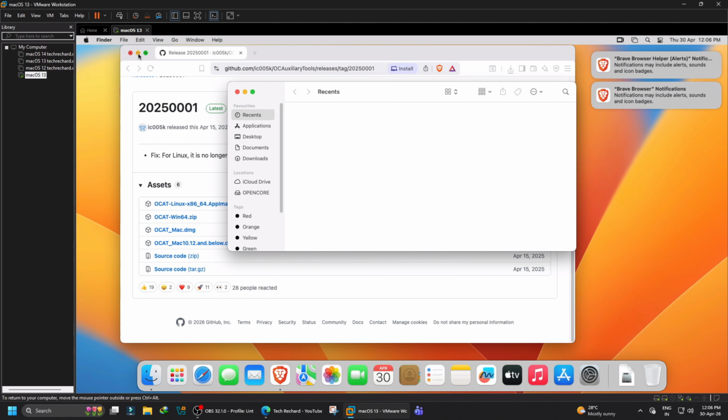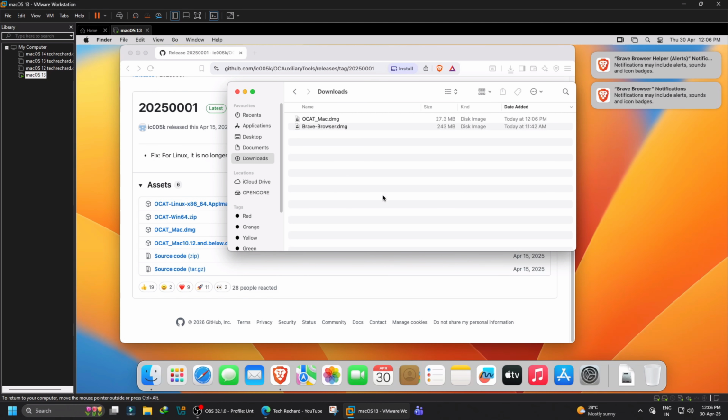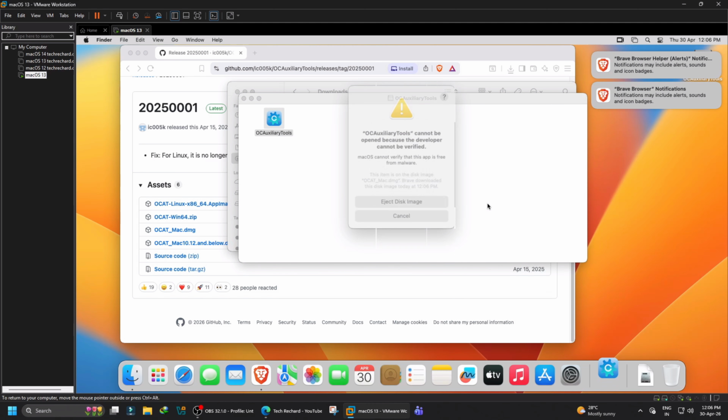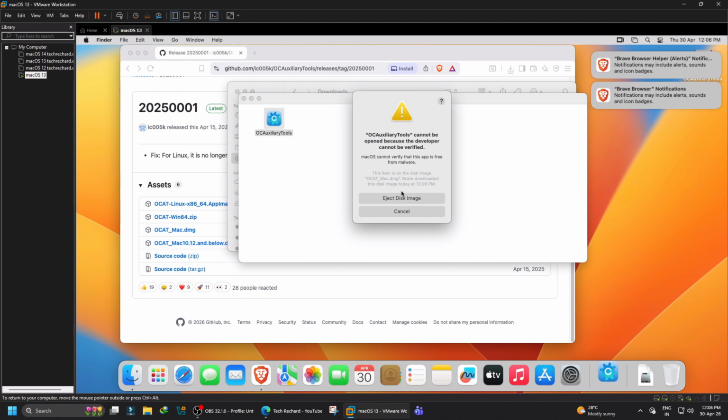So once the file is downloaded, go to the file location and double-click on the DMG file. Now, double-click on OC Auxiliary Tools to run it. You will see an error warning that OC Auxiliary Tools cannot be opened. Here, click on the Close button.